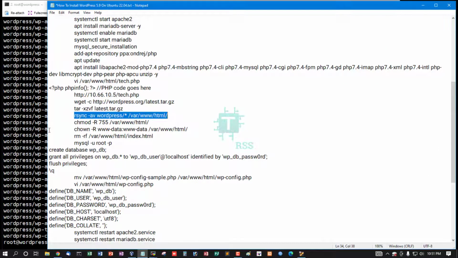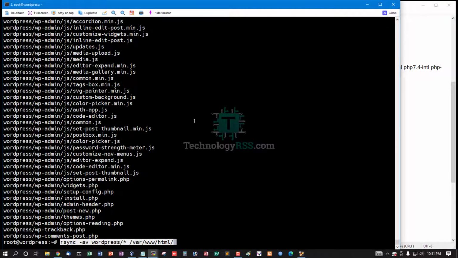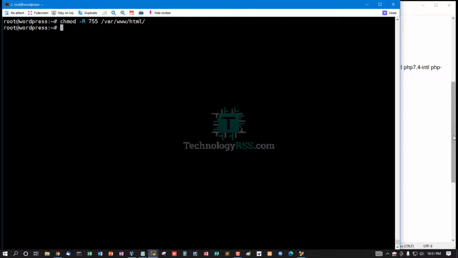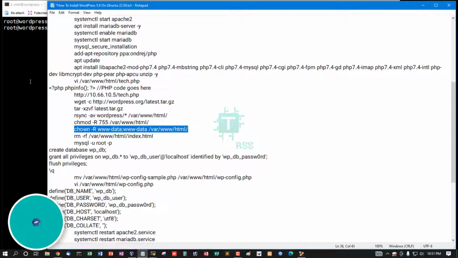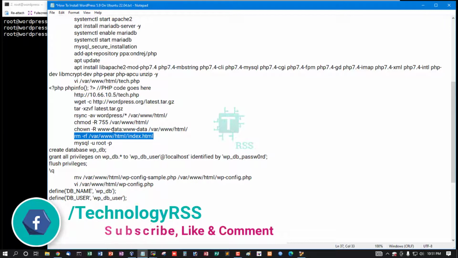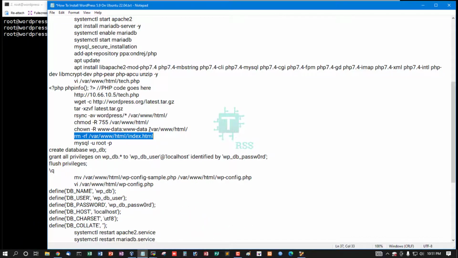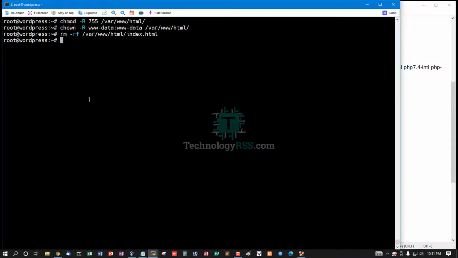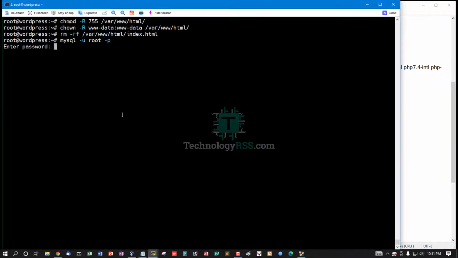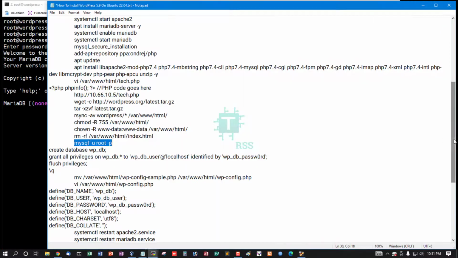And then move all files into the /var/www/html folder. This is my web root directory. And the permission setup must be full permission, read and write. And then ownership must be www-data user and group www-data in this web directory, and remove the index.html file, and then log in to MySQL to create the database, username and privileges.